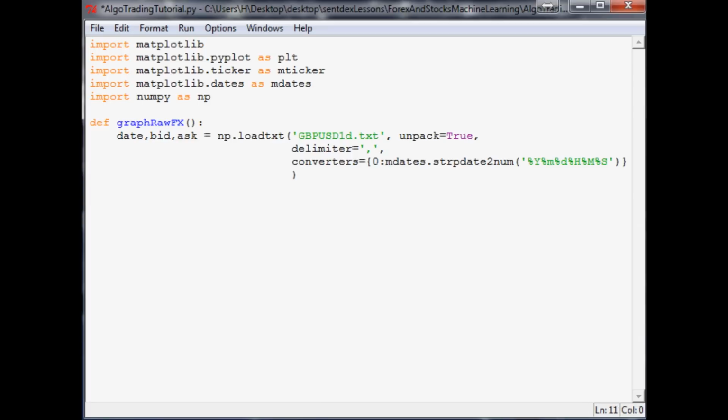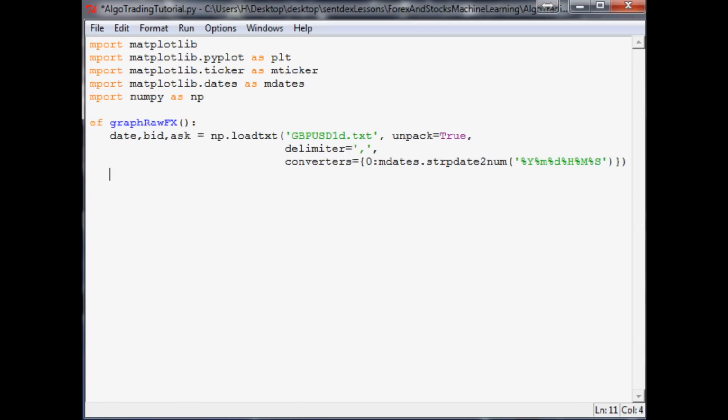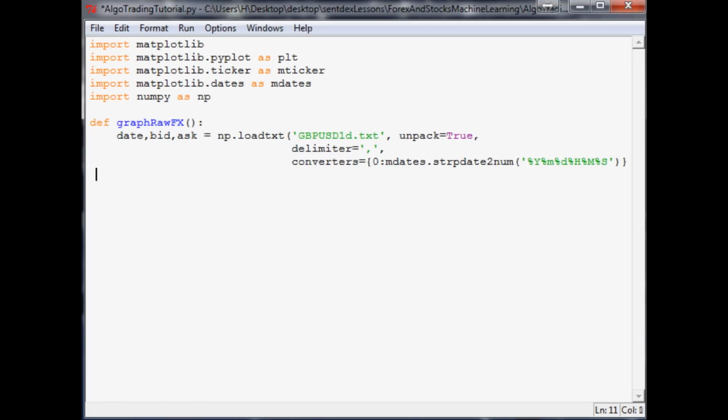Oops. Put that back and come down here. Now the next thing we want to do is plot this. So we're going to define the figure that we're going to plot onto. So fig equals plt.figure, and our figsize will be 10 by 7.